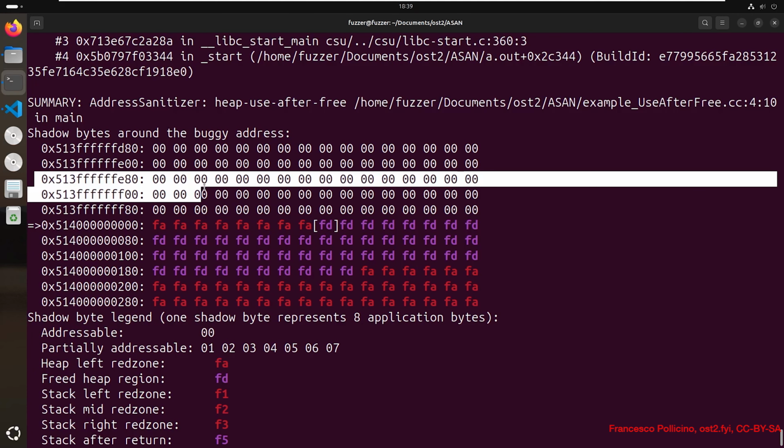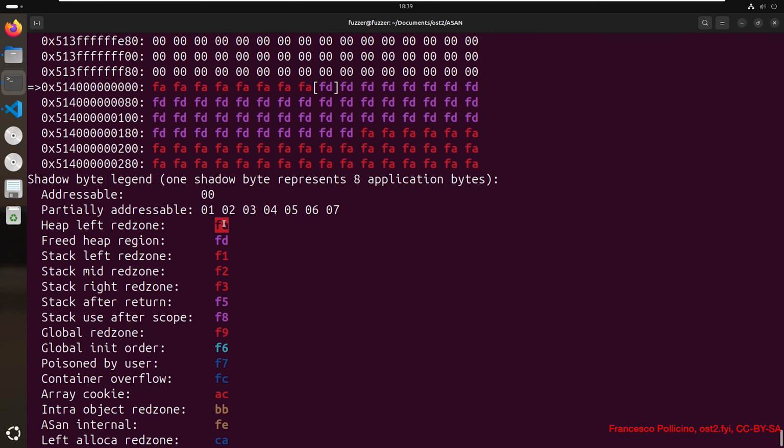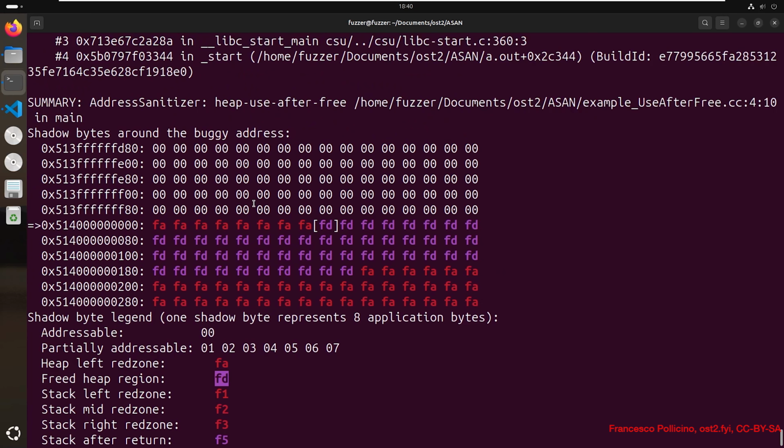Then in this section we have the shadow memory, and what we can see is the legend that tells us that fa indicates a heap left red zone, so the protective boundary around the allocated memory, and with fd we have the region of the memory that is freed. This is the freed heap region. So this is our shadow memory, and we are trying to access a region that is freed. Accessing this region after it has been marked as free is what caused the heap use after free error.